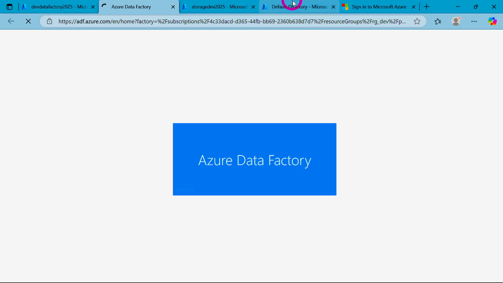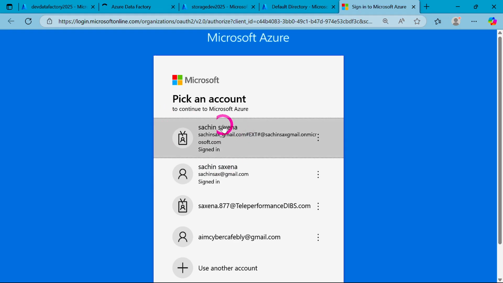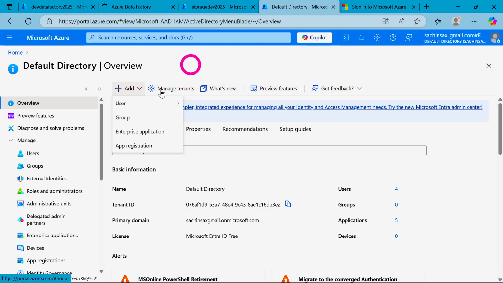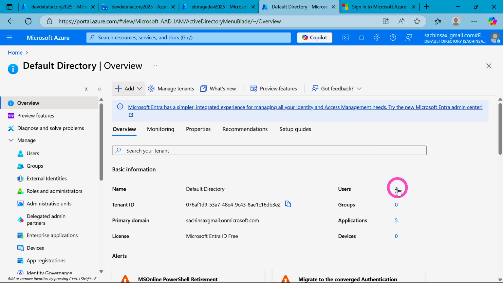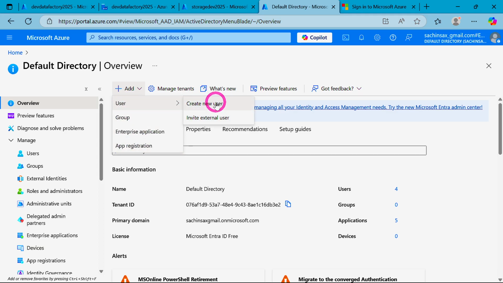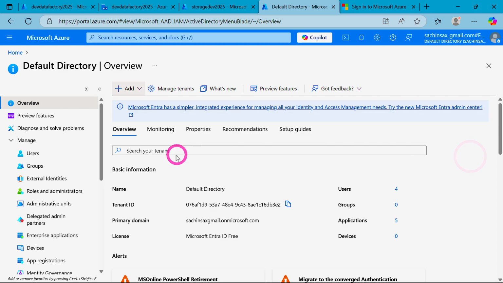Another thing I want to emphasize: if you do not know how to create this administrator role, you can go to Microsoft Entra ID from the left-hand side. Here you can see Microsoft Entra ID. This is the user section, and inside it you can create a new user and assign a role. If you want to assign an administrator or global role, you can do that. If you do not know how to assign this, please watch my previous videos in my previous playlist.